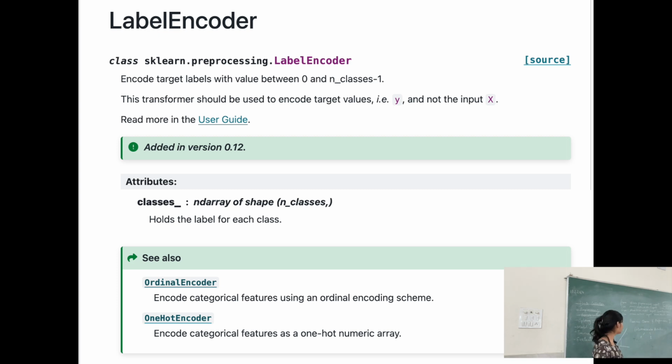Now, it's very convenient to use sklearn because it already has all the functionality we need. We just need to use it. It already has a label encoder. All we need to do is use that label encoder somehow. So for that we will create a new variable.